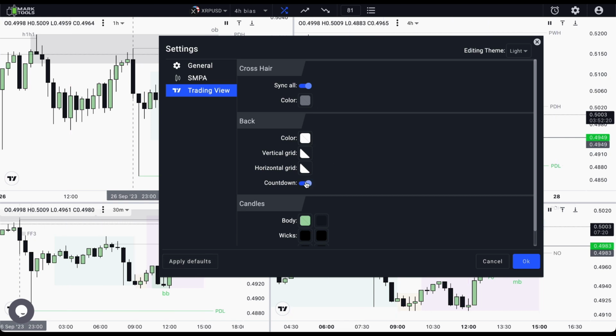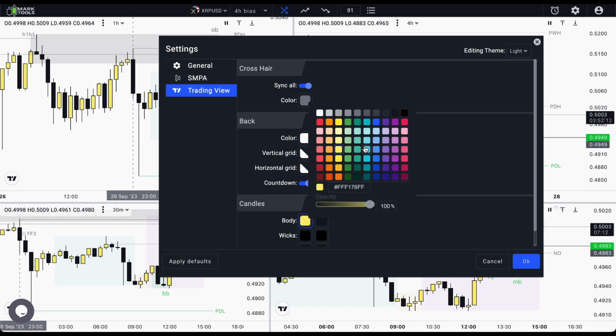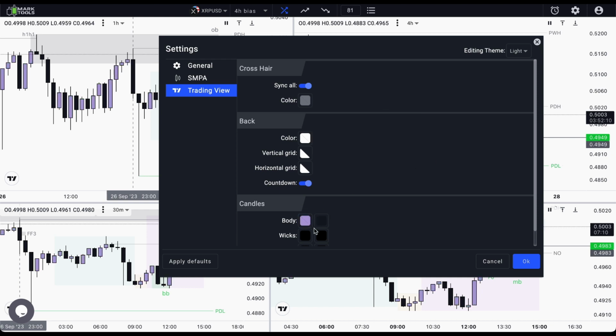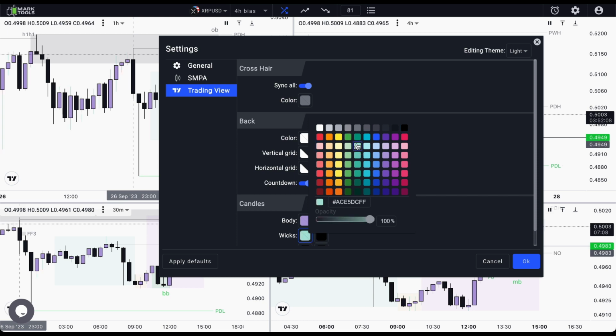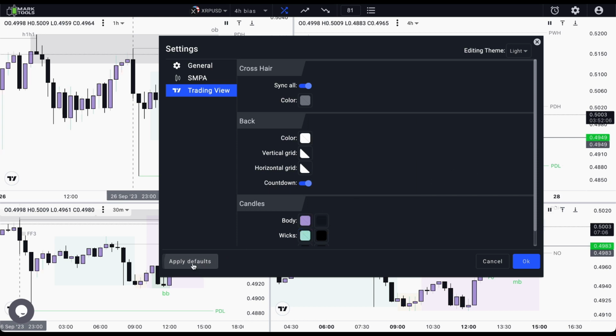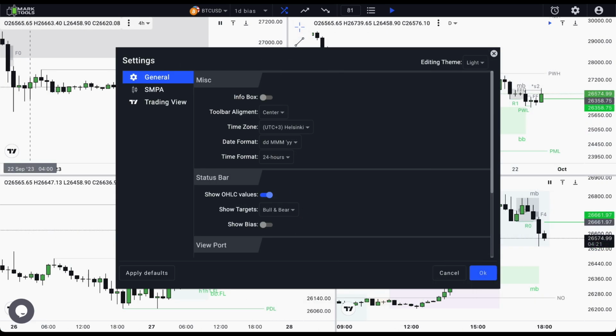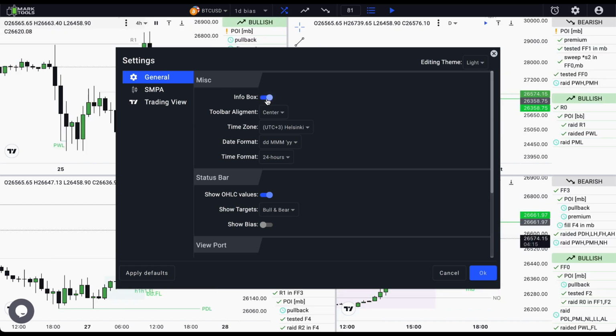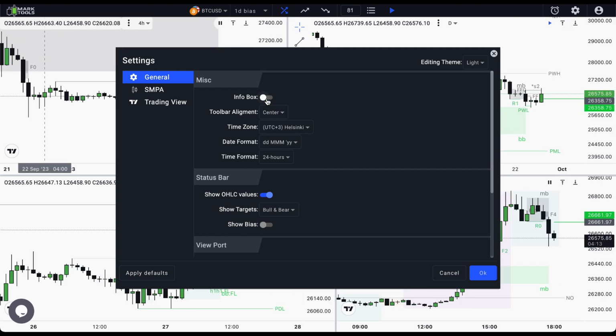Countdown. Shows countdown to the real-time candle closure. Candles section. This section sets the color of the candles. General settings. Miscellaneous section. Info box. Similar to the main toolbar, Show Information Box button. Shows or hides information box attached to the chart.